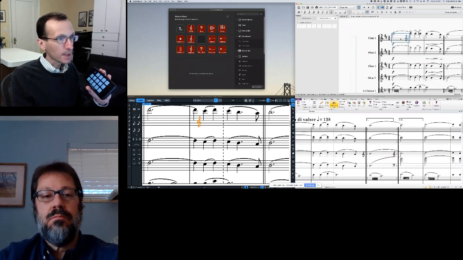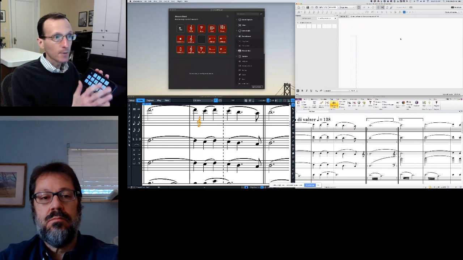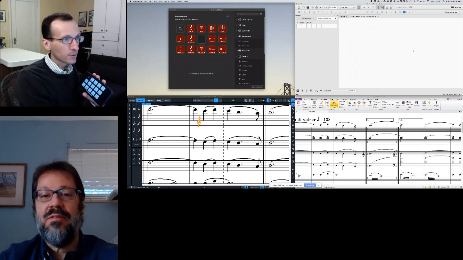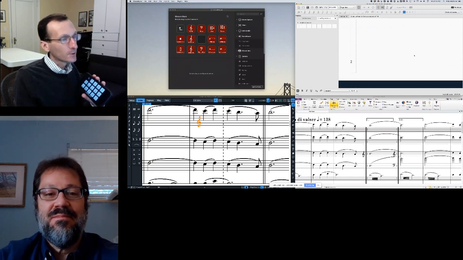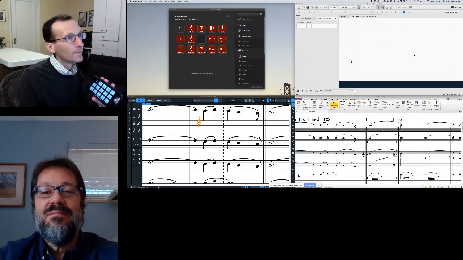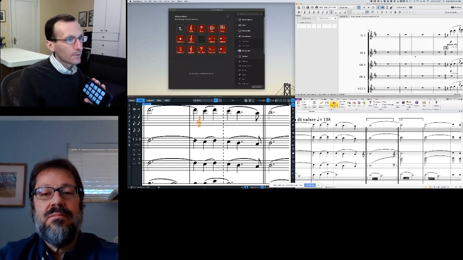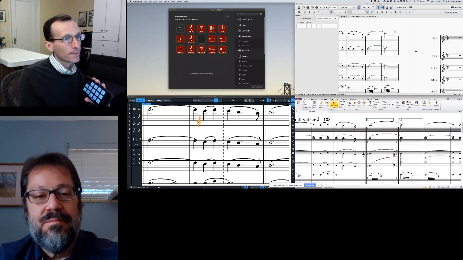I can apply a text frame, and I just tap that, and obviously that caused the music to go off the screen. It's on the next page, right? Of course. But you kind of get the basic idea of how that would work.